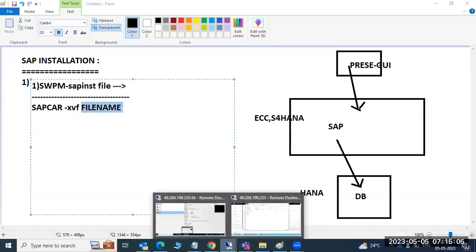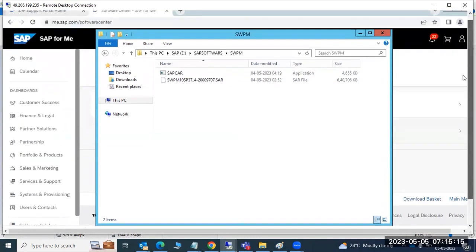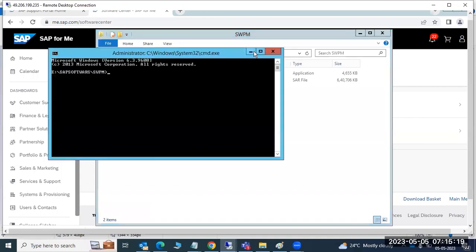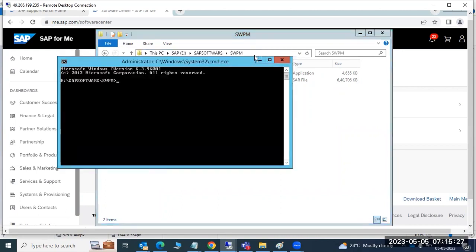See here how I will extract it. In Windows, you know how to extract it. In Windows, just open the command prompt. You can type CMD here, and the command prompt will open.